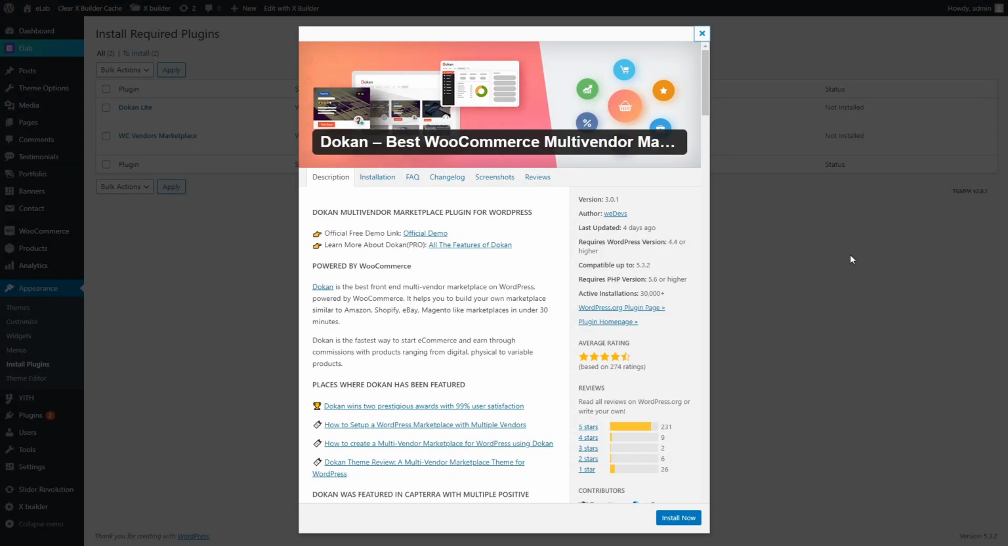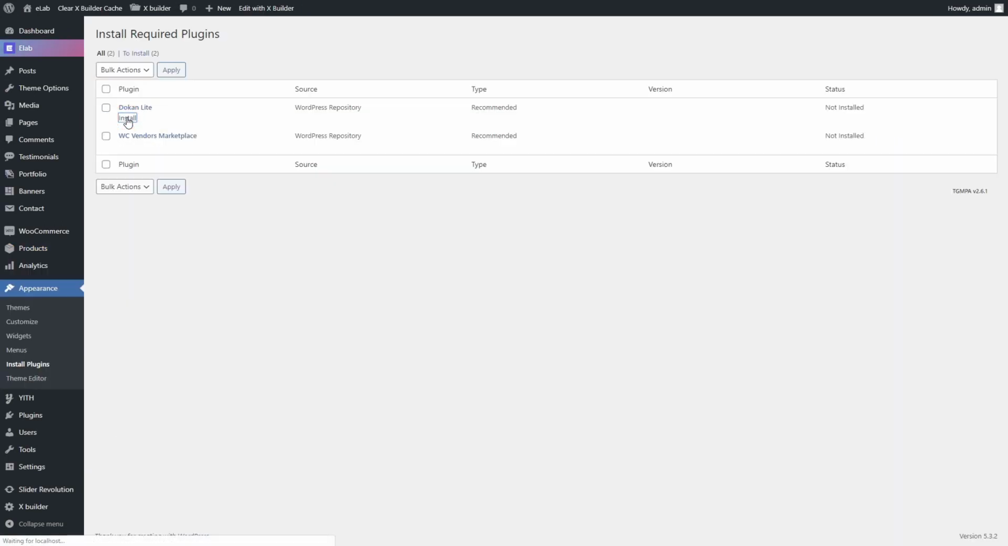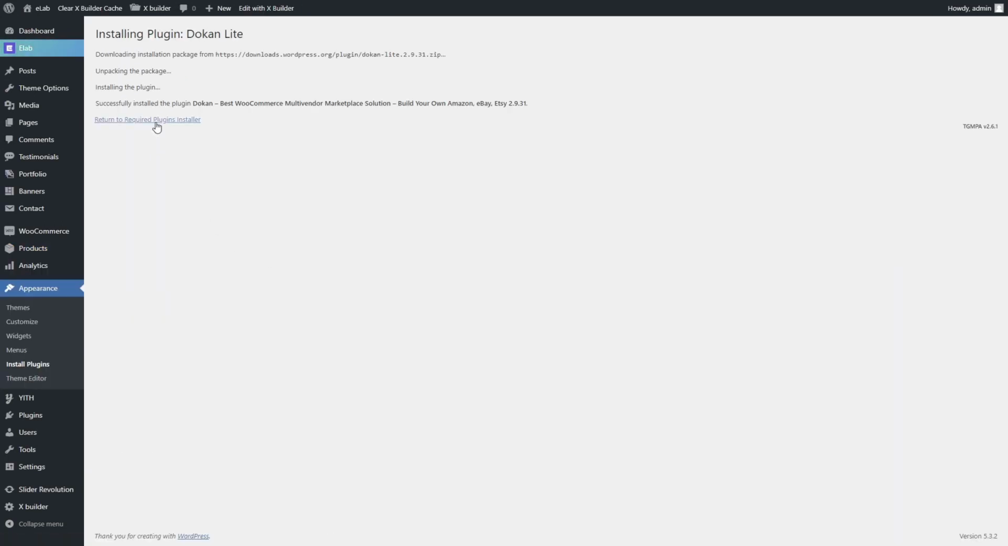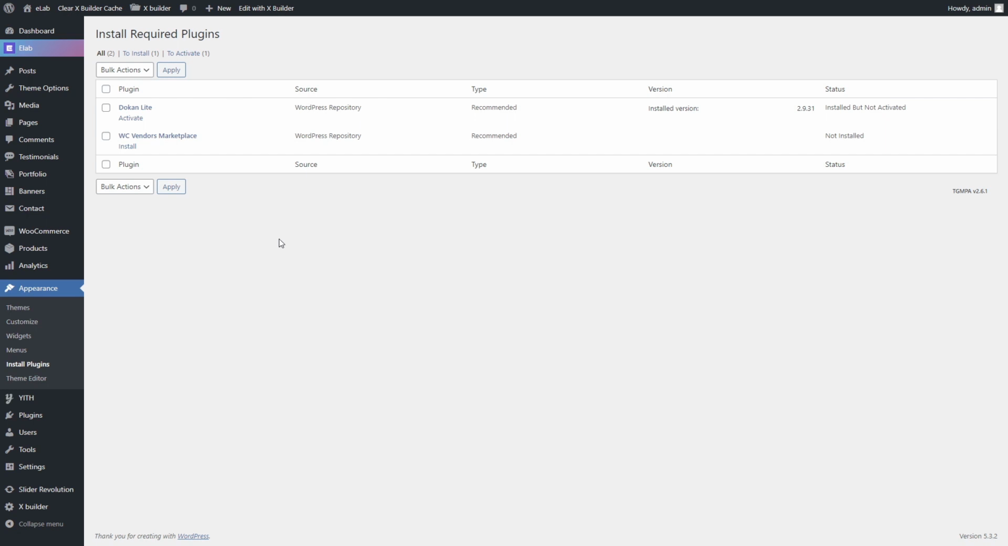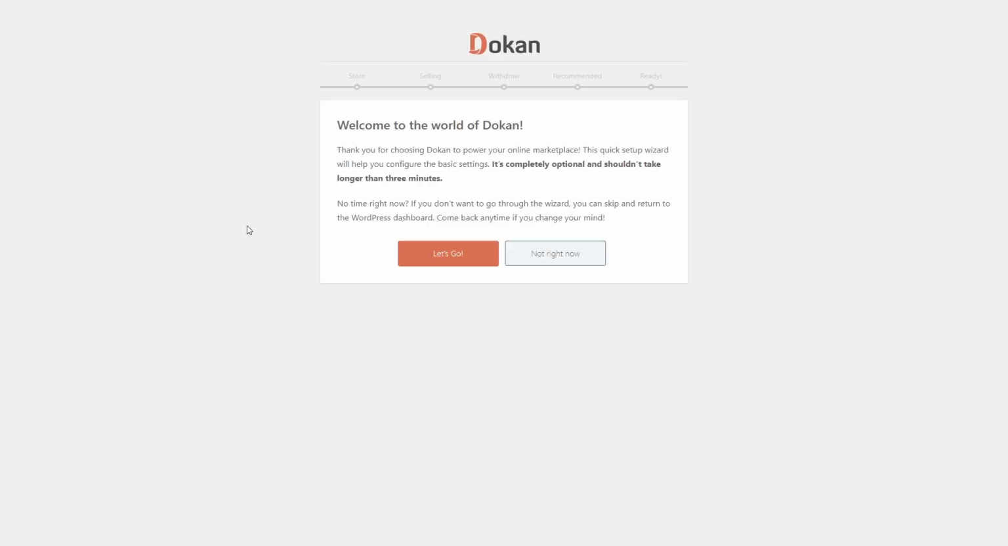Dokan is a customizable solution for online marketplaces. It has free and paid versions, on which depends its functionality range. Open the Appearance menu from the admin panel and go to the Install Plugin page. Install and activate Dokan.